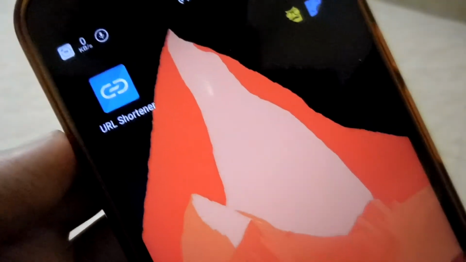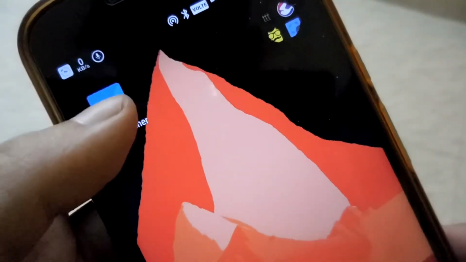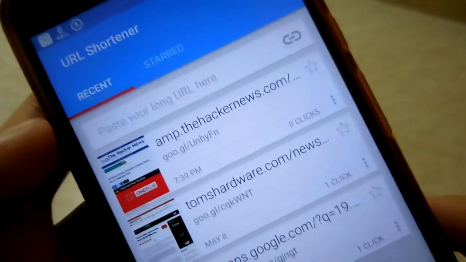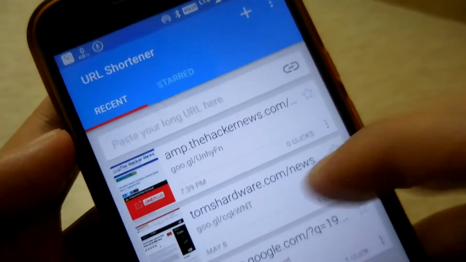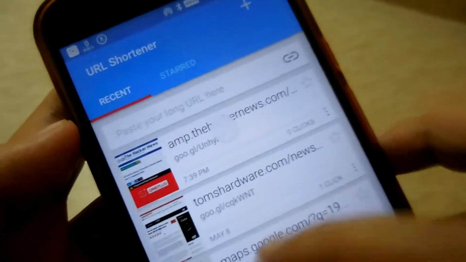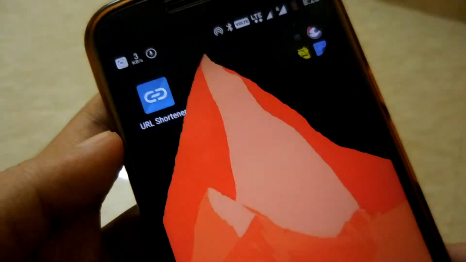Next application on the list is URL Shortener. As you can see, this is the application itself. Opening up the application, you get an option to paste your long URL here. So this application does what it says.